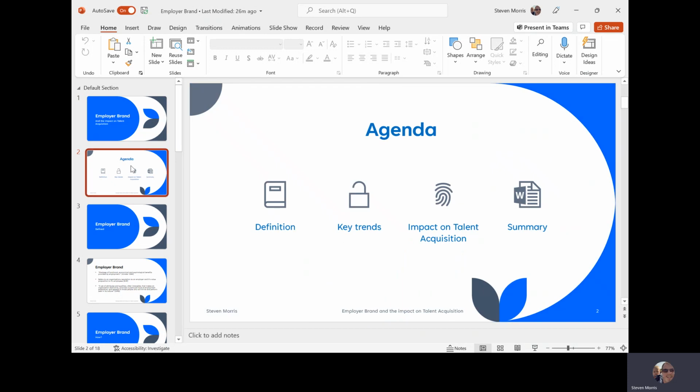That's all. So here's the agenda. I went through looking at some definitions, some key trends, and then ultimately the impact this has on our ability to attract people into the business before providing a brief summary.